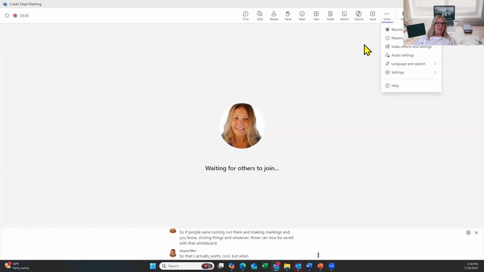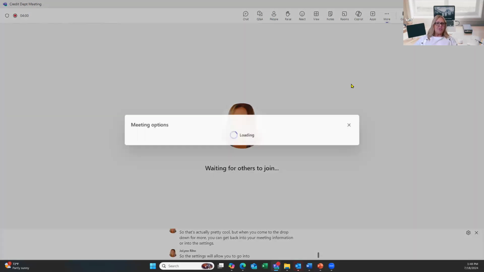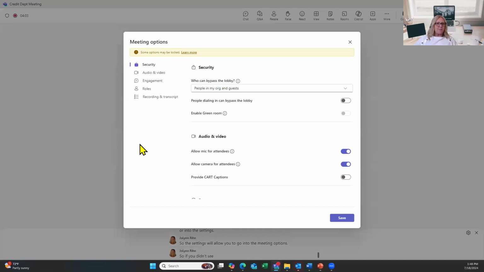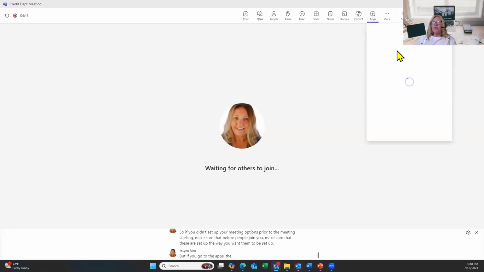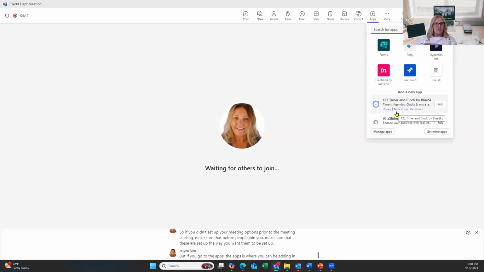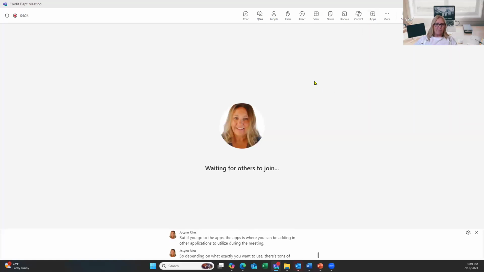But when you come to the drop down for more, you can get back into your meeting information or into the settings. The settings will allow you to go into the meeting options. So if you didn't set up your meeting options prior to the meeting starting, make sure that before people join, these are set up the way you want them to be set up. If you go to the apps, that's where you can add in other applications to utilize during the meeting. Depending on what exactly you want to use, there's tons of different apps that are available.